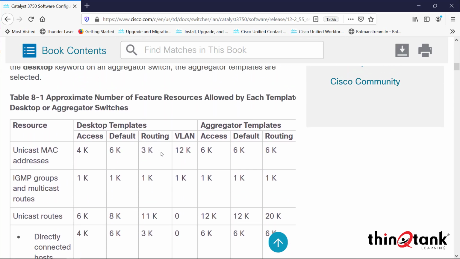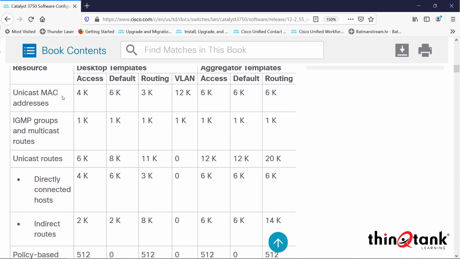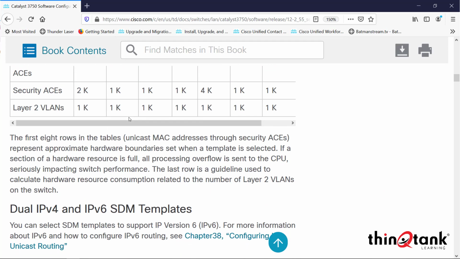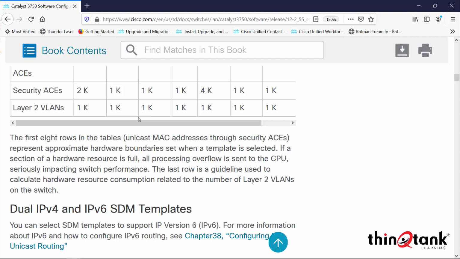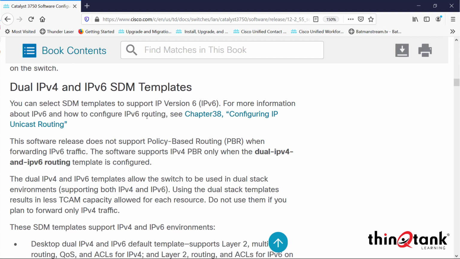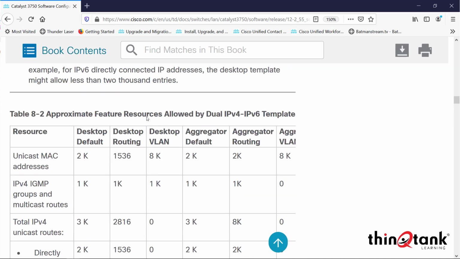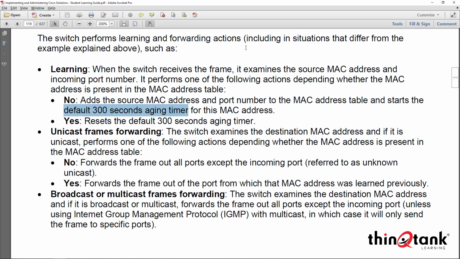And you can see here the different templates and how many MAC addresses I can have if it's access, if it's default. So up to 12,000 MAC addresses if it's in VLAN mode, but only 4,000 MAC addresses if it's in access mode. Were you guys aware that you could change how the memory is allocated on a switch using these SDM templates? Yeah. It does require a reboot because you're actually reconfiguring the ASICs for their function, but it gives you the ability to kind of change what the switch's function is. So if you want to learn more about this, go out to Google and search for SDM templates and you can learn all about that.